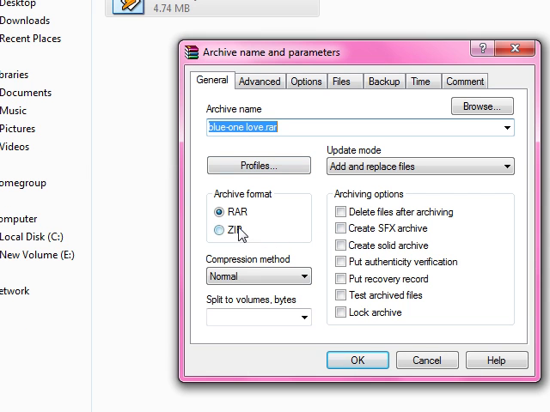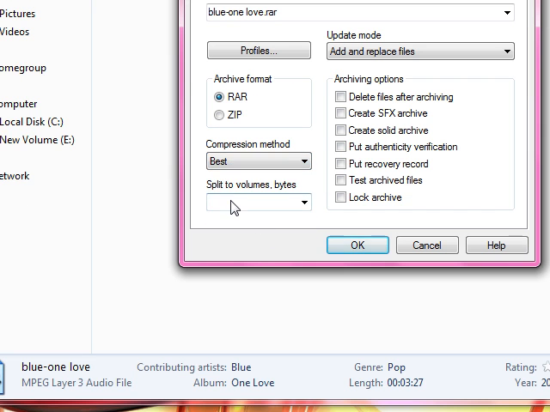and here we got format. Select RAR, the compression method best, split volume, here type 1 M. The M stands for MB. If you are going to split the file into GBs, just type G over there.